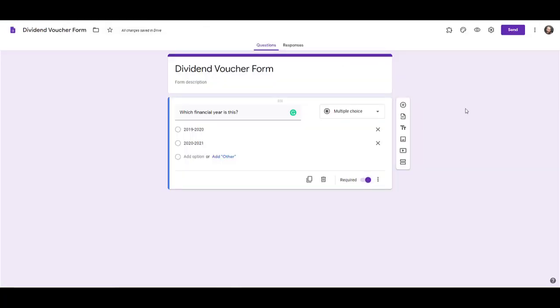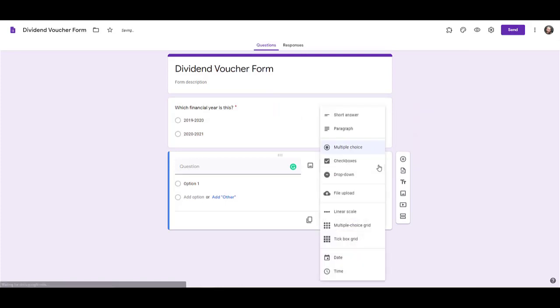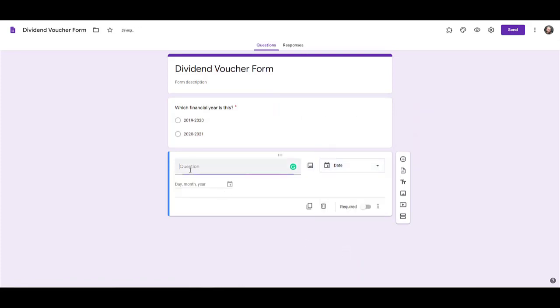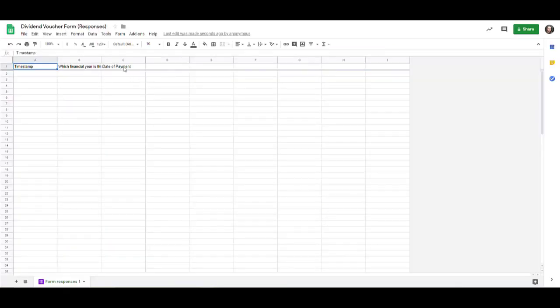Now the next thing I want to do is, what's the date of the dividend payment? So we're going to need a new question for that. So we'll click over here and add a question. And what type? Well, I want to have a date one. So I'm going to go for date there. And the question title is going to be date of payment. That's a date calendar that will show up there. Is it required? Yes, it is. Switch that on. That automatically brings up date of payment over here. Go back to the form again.